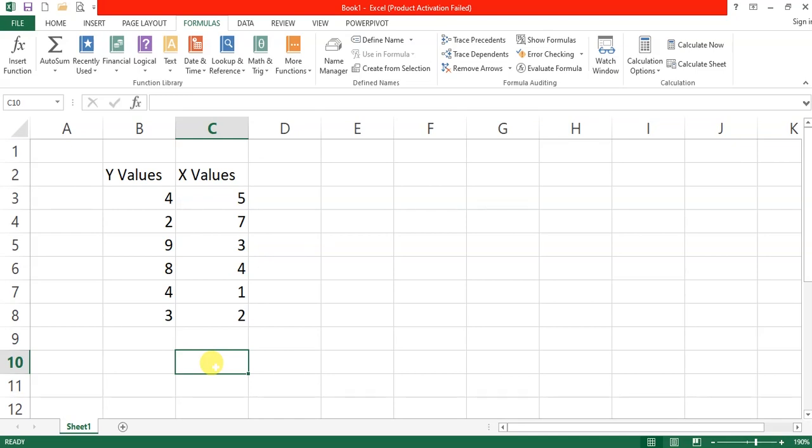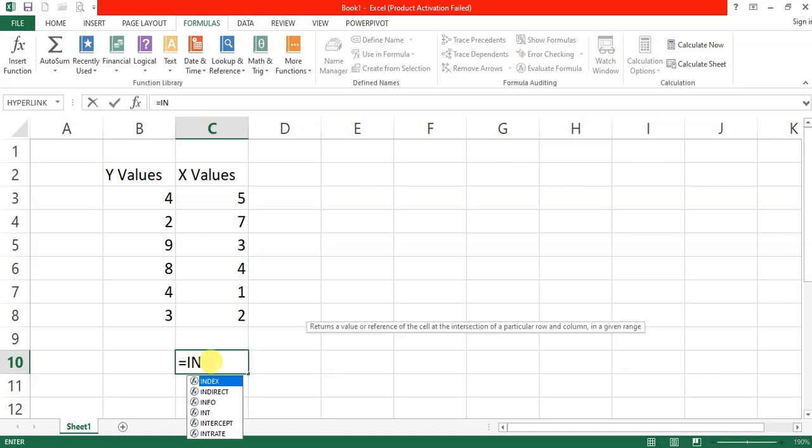So INTERCEPT is a formula used in Excel to find the y-intercept. So today we are going to find out the y-intercept value. So let's begin. Place the equals to sign, then INTERCEPT.